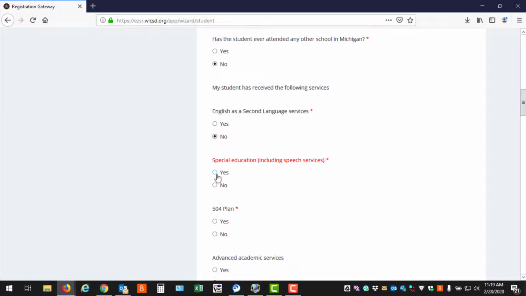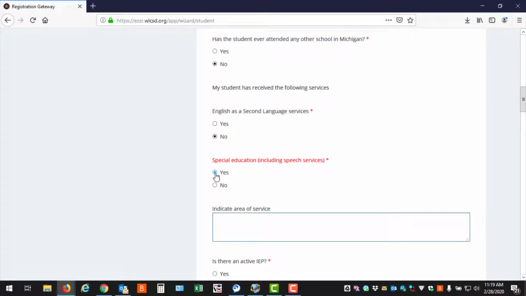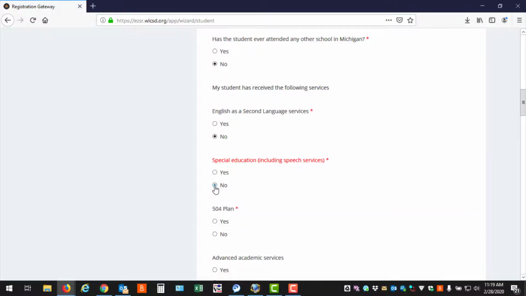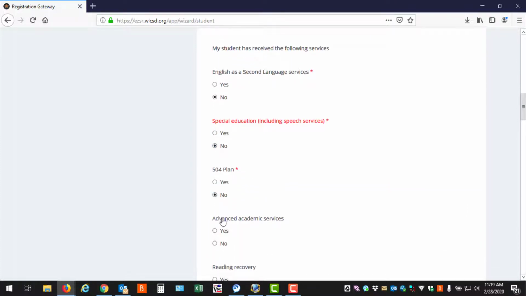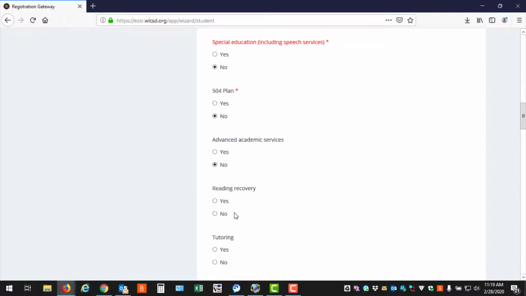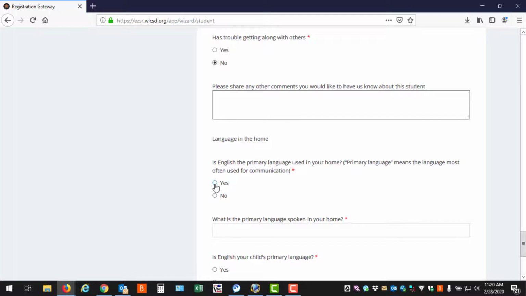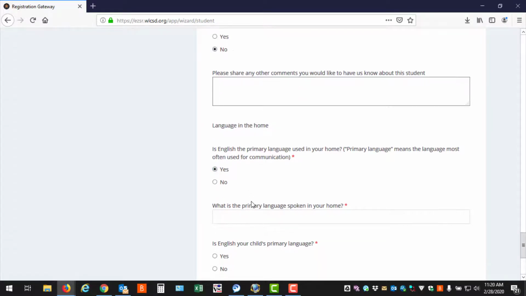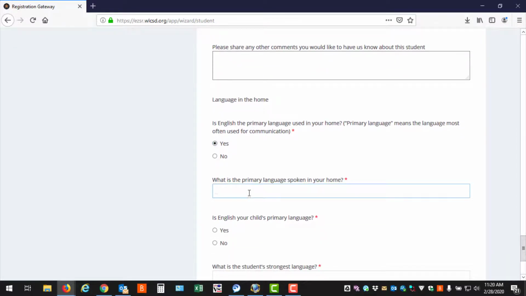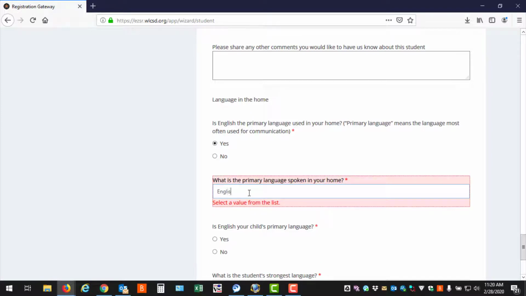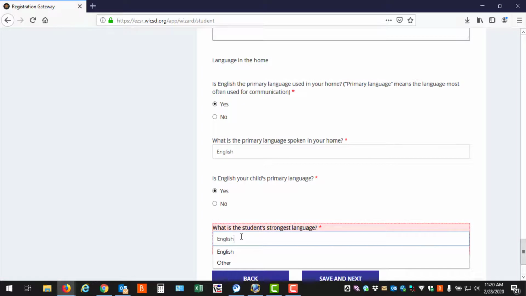The next portion of this page asks about additional services your child has or has not received. As you answer some of the questions, additional fields may appear should a response require additional details or explanation. The final portion of this page asks about the primary language spoken at home, as well as the child's strongest language. These fields are required. Once all required fields are complete, click Save and Next to continue.